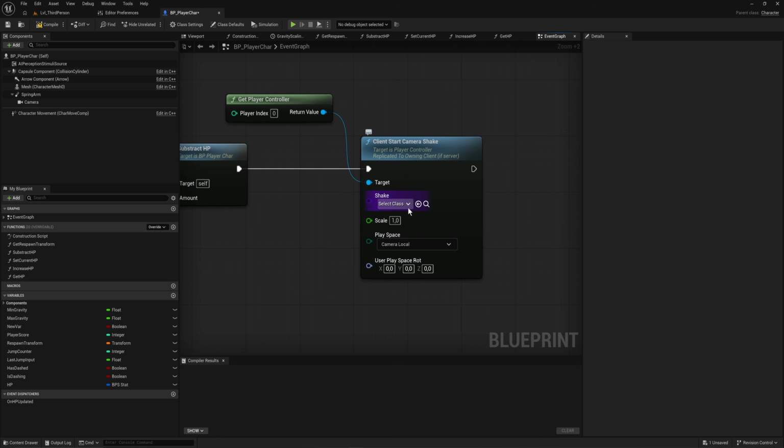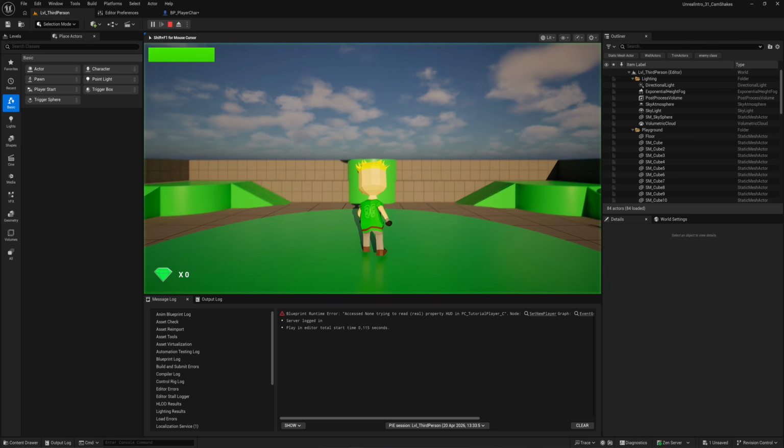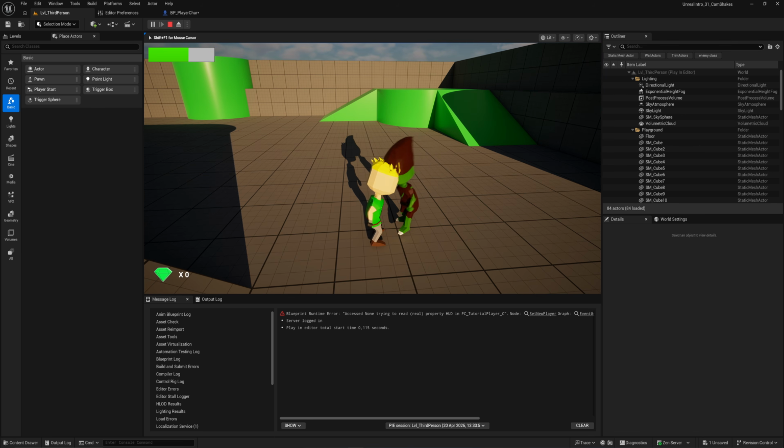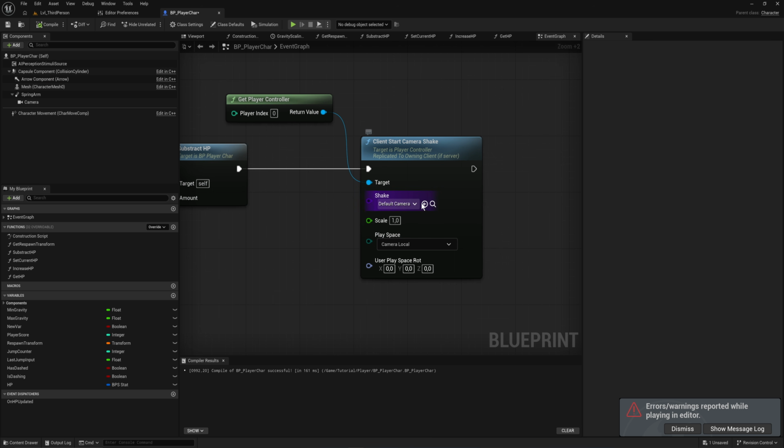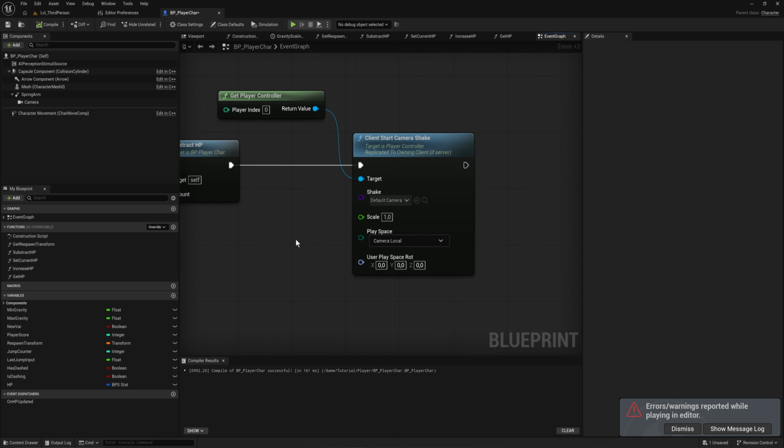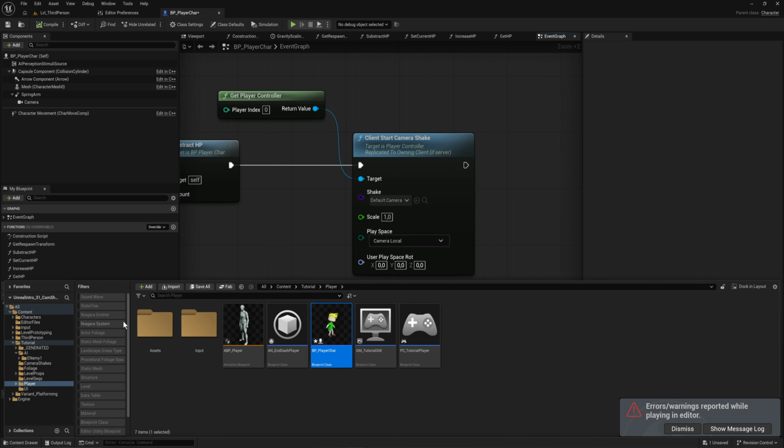This takes a camera shake class, and we have a handful of different ones: the legacy camera shake, the default camera shake, and the camera shake base. If we just put in the default camera shake base and we get damaged, you will see that it doesn't do anything. That is because these are only templates. We need to make our own camera shake as a child of that template. These are just like a blueprint, like we've made before.